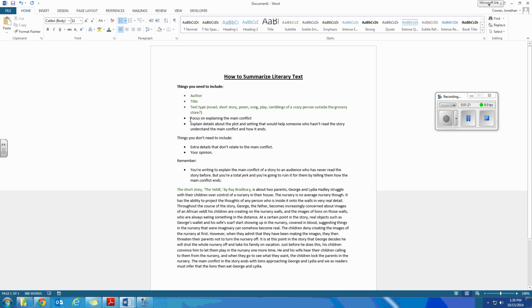A big thing in summarizing a literary text is to explain the main conflict. So the whole thing you're going to summarize focuses on the main conflict, whether or not that's the entire story, or if you're summarizing a chapter or two of a story, what was the main conflict in that section of the text, which may or may not line up with the main conflict in the story overall. So focus on explaining the main conflict.